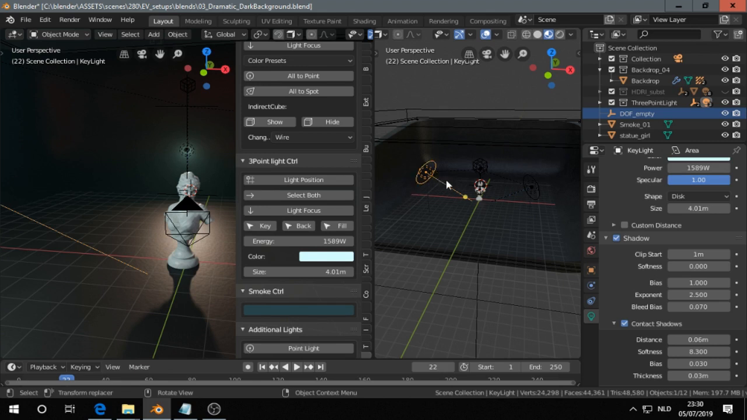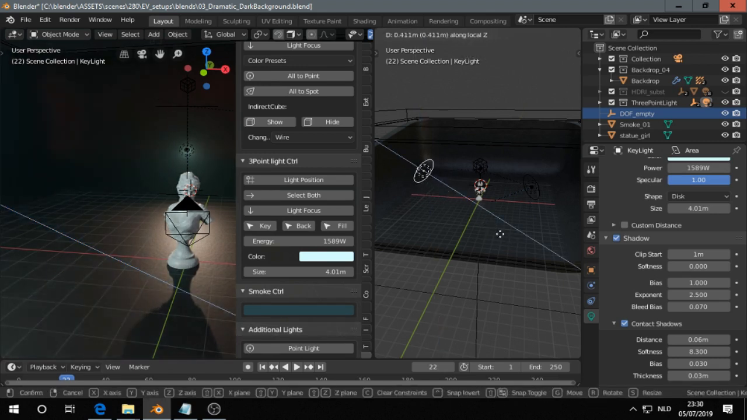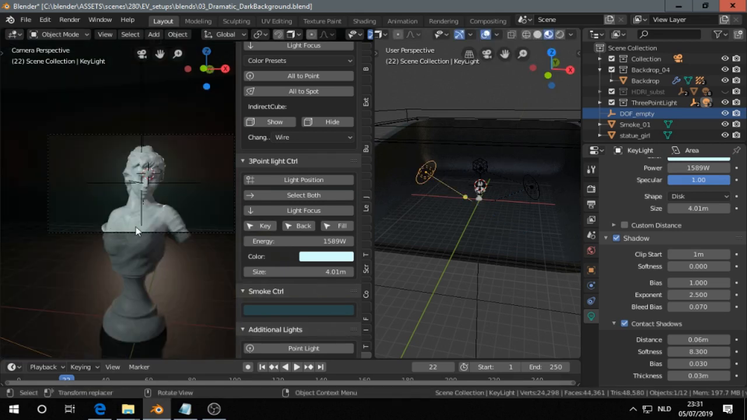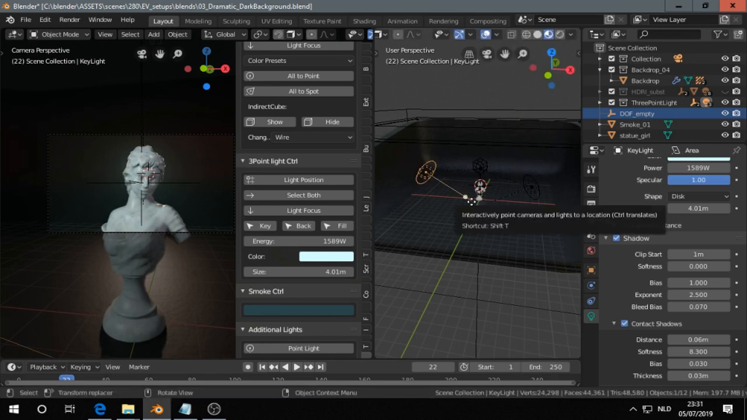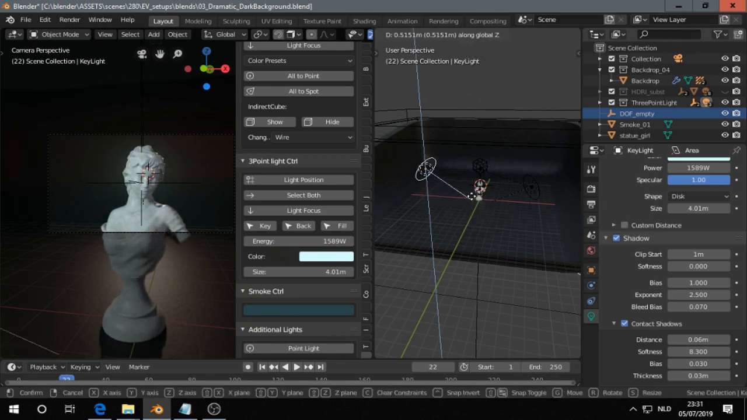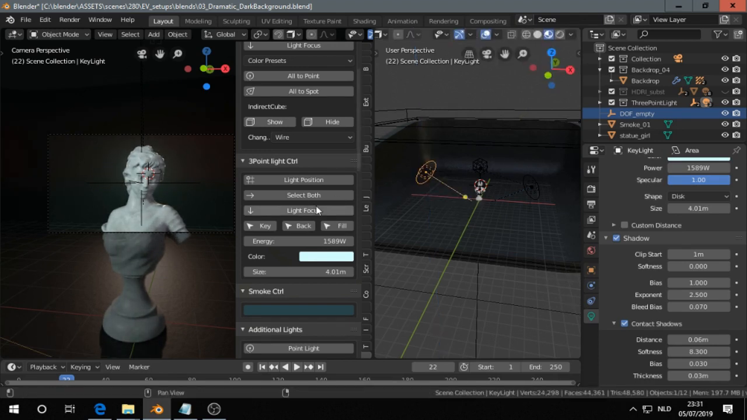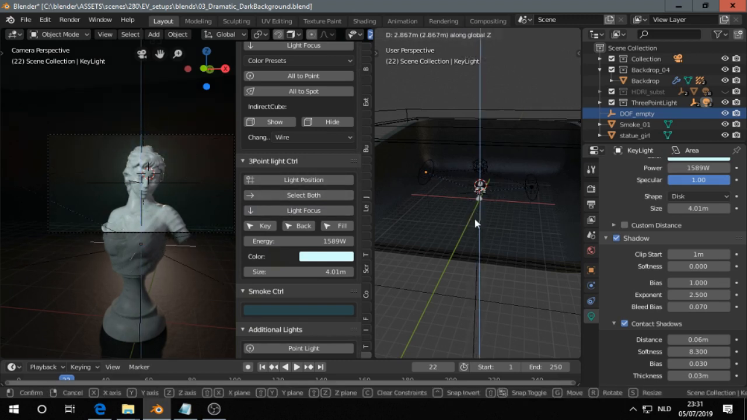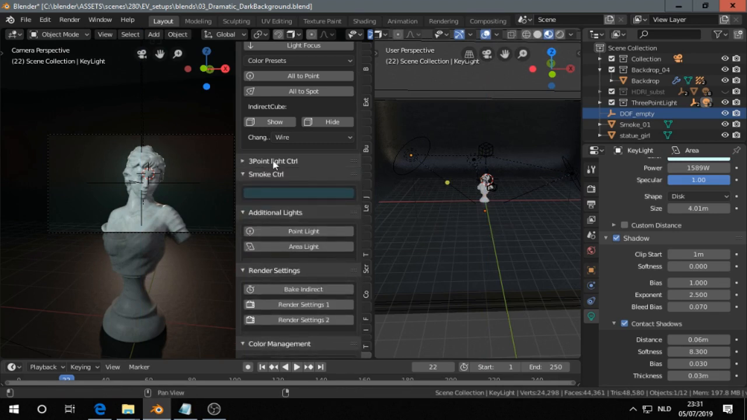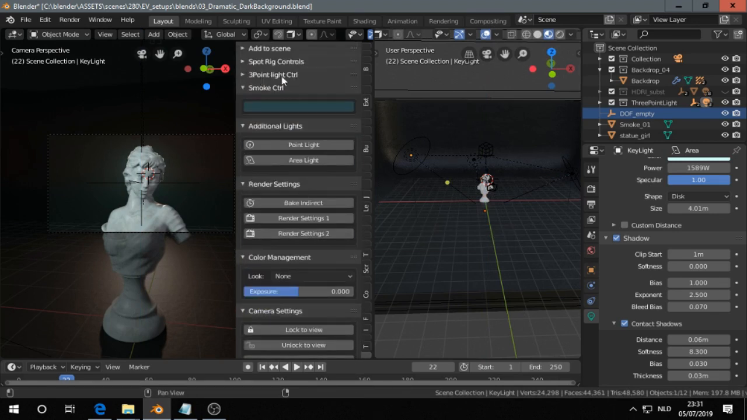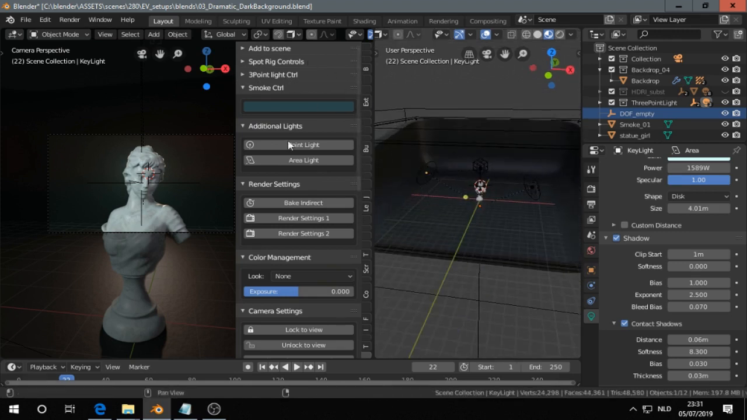If we press grab, set, we can move the light like that. If we press G and then Z, we move the light like that. And that's very handy. So if we press the focus, then you see the direction of the area lights will change. So those were the two controls for the lights.